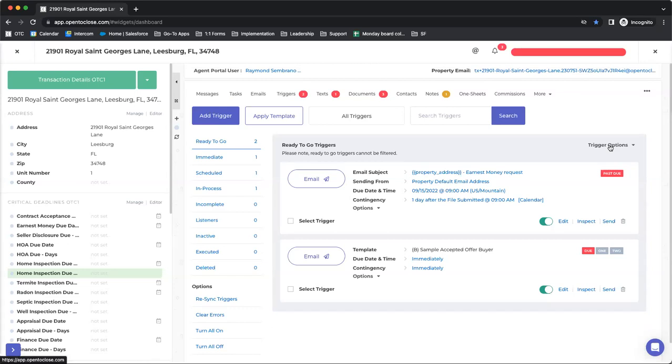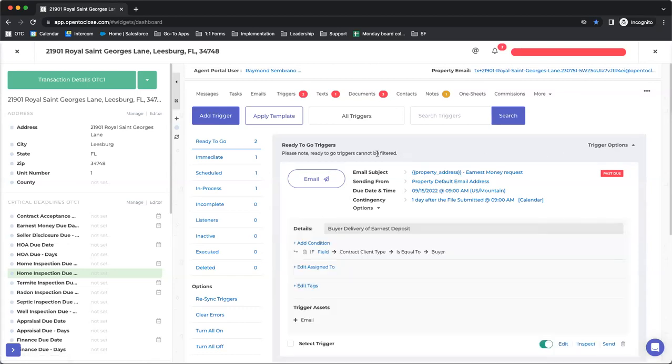I do want to clarify one thing with property triggers: it's going to have a slight difference than task triggers where we don't necessarily have an automatic option. Instead, when a trigger and the conditions are met, it's going to queue up and go to your health bar.